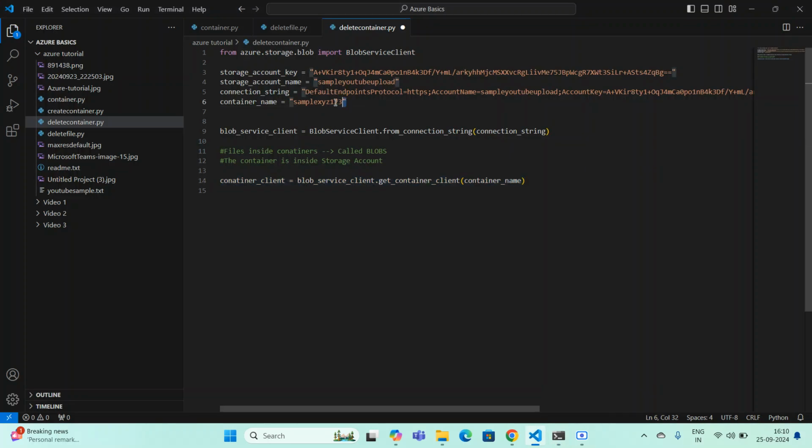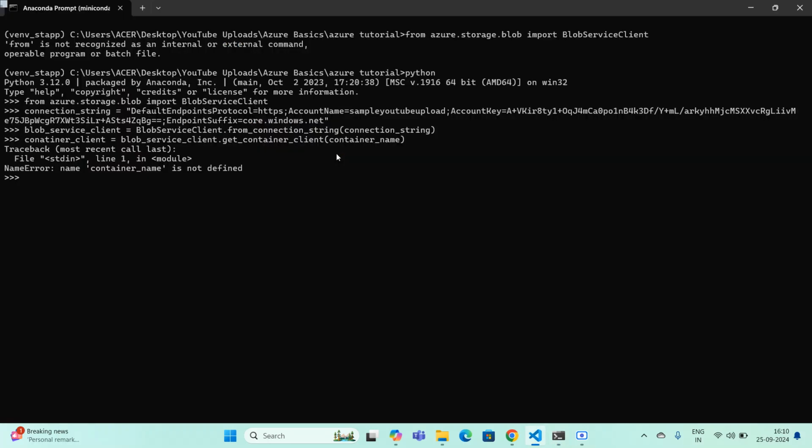So I have to define the container name first. I'm defining the container name is equal to sample xyz123, and then I have to execute container client is equal to blob service client dot get container client and container name. Okay, done. Now I have to check what is the function available to delete this container.